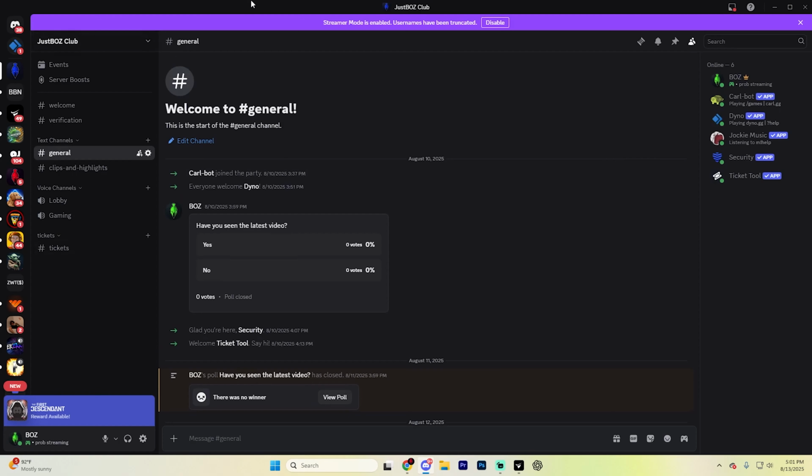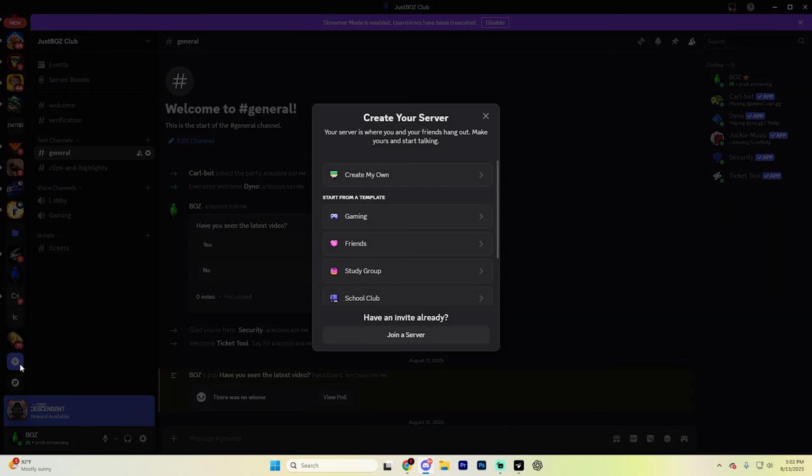Now, I'm going to be doing this on the Discord PC version, but you could do this on Discord mobile as well. The steps are the exact same. But what you're going to want to go ahead and do is first get into Discord, and in this left-hand section over here where all these servers are, just scroll all the way down to the bottom until you find this little plus icon here that says add a server. Go ahead and select that, and from here it's going to pull up a page that looks like this.